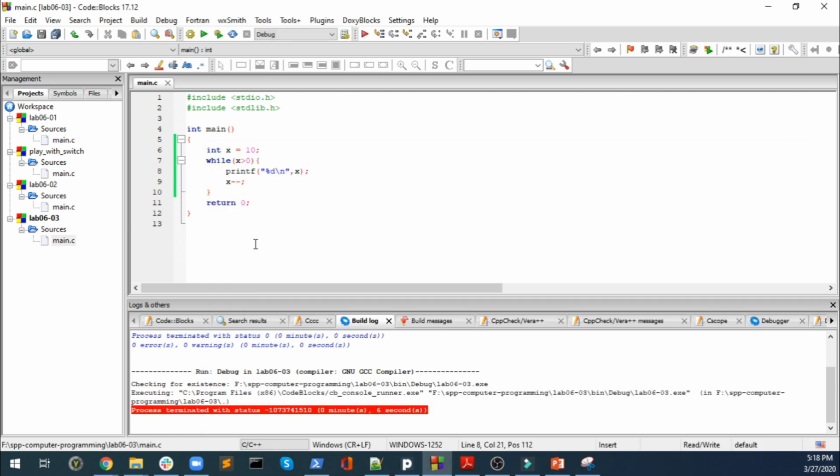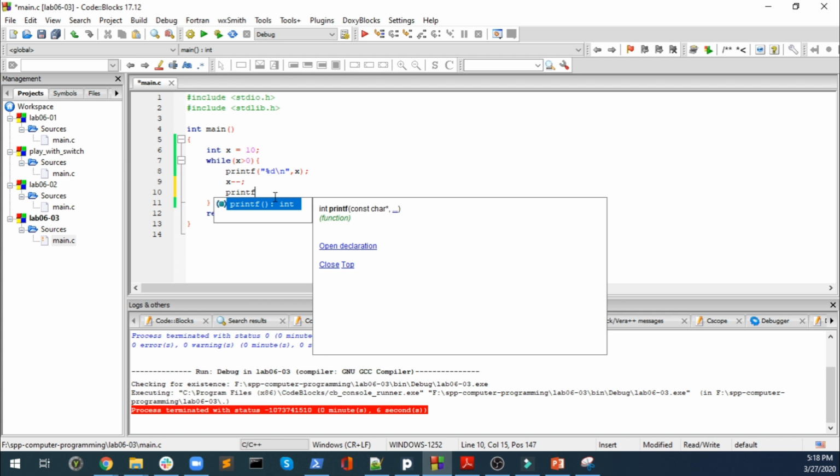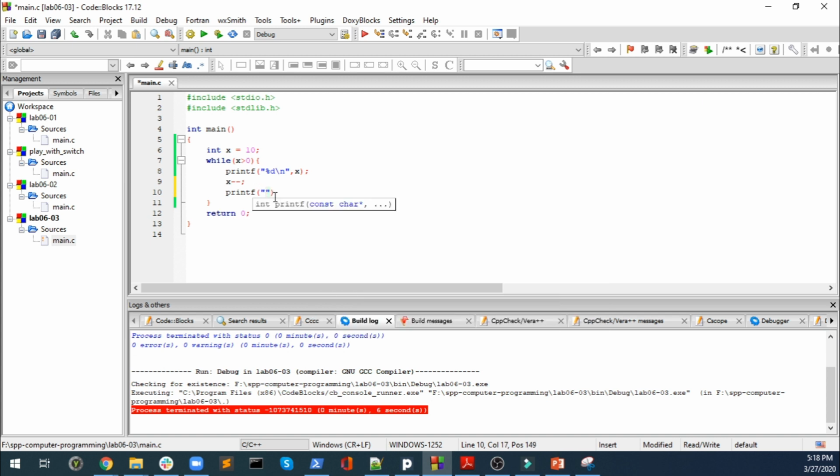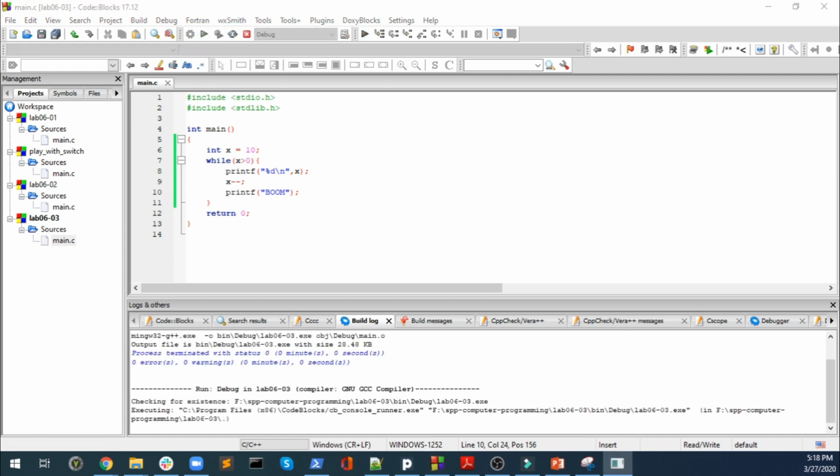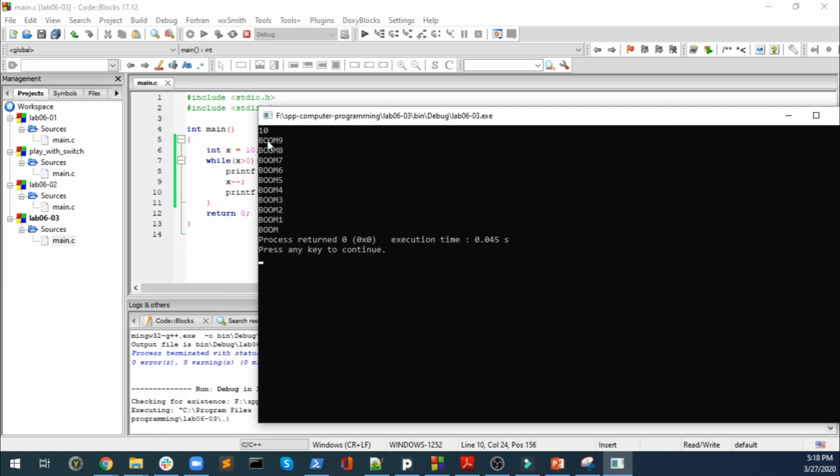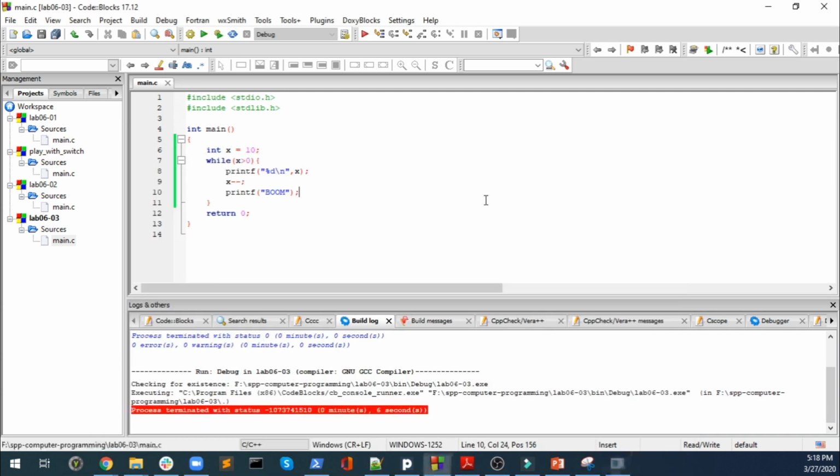So now we are in a case where we need to print boom. Do you think we should put this printf here, boom? No, we should not. Why? Because this means that it will be printed with every number. You can see here 10 boom, 9 boom, 8 boom, 7 boom. So everything in the loop will be repeated, so we don't need this repetition.